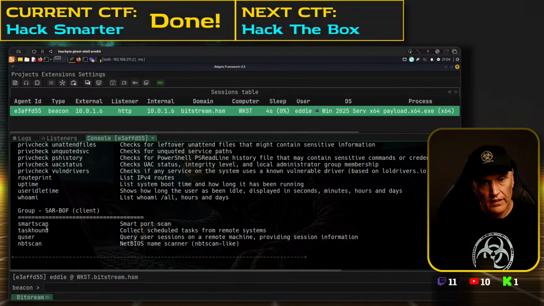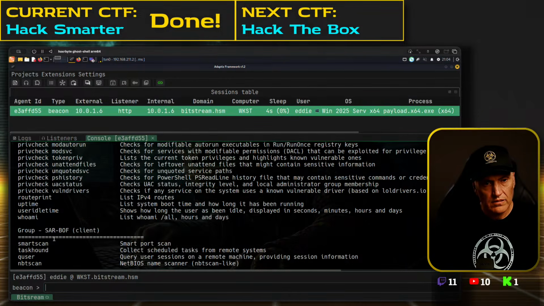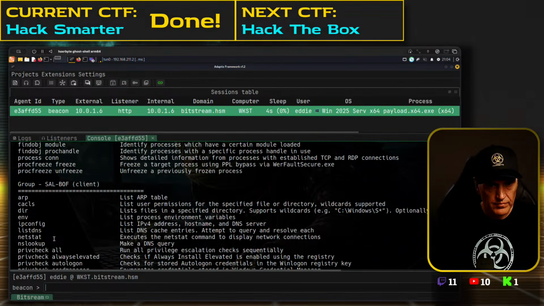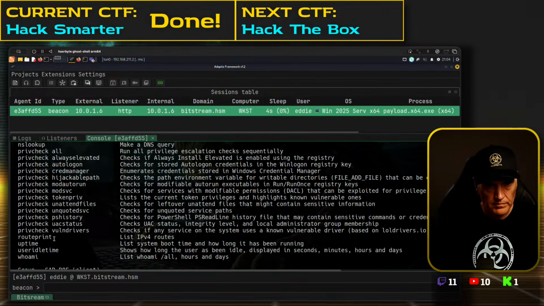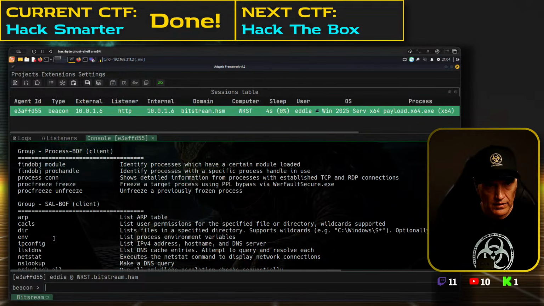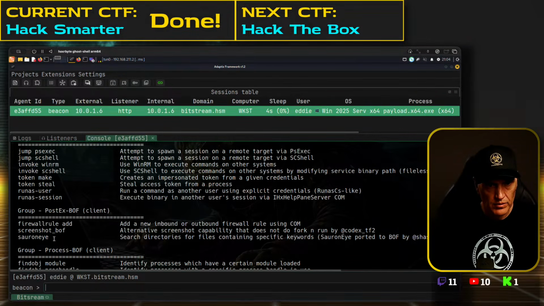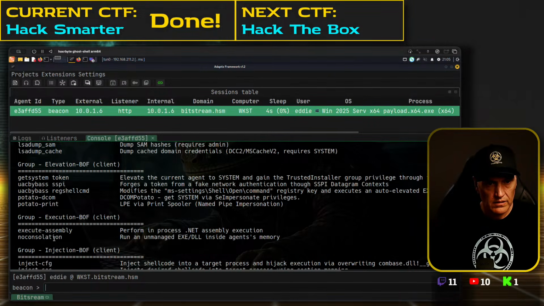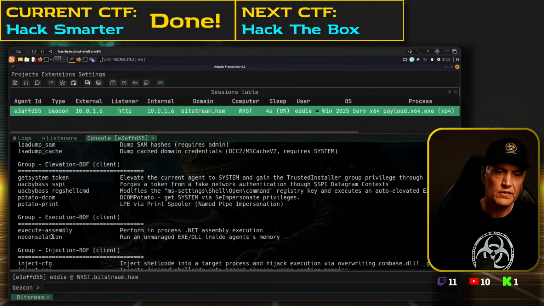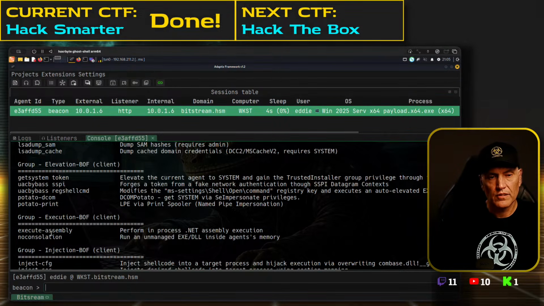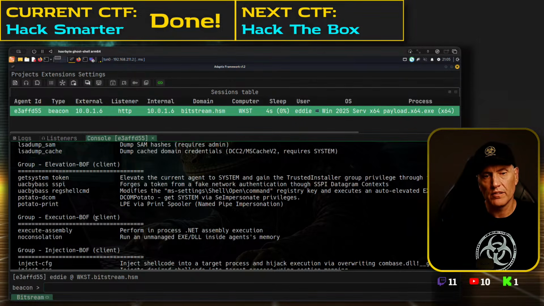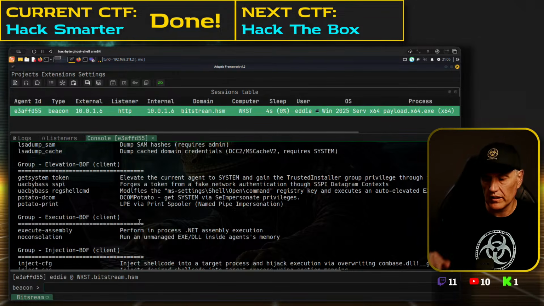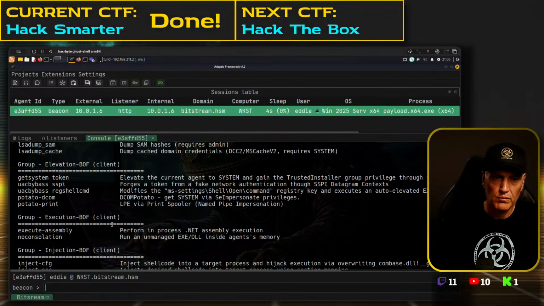So smart scan, task count, privilege, list op table. Group, post exploitation, lateral movement, execute assembly. So we could use that to execute. For example, if you have SharpHound, you don't need to upload it to the box. You can use execute assembly, and that can run .NET assemblies in memory. You don't have to touch disk. It's quite nice from a red team point of view.